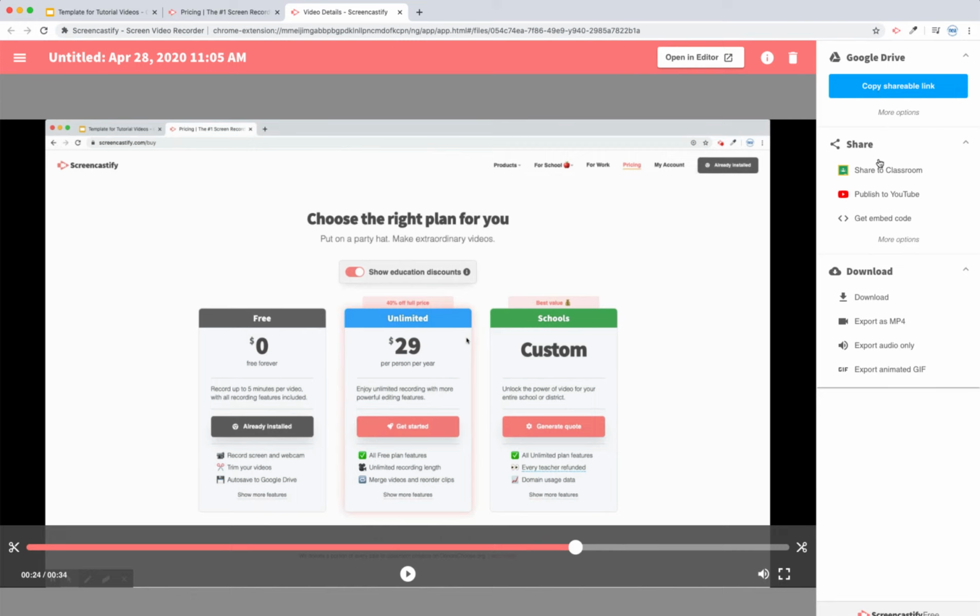I have other options too. If you use Google Classroom, if you want to publish to YouTube, if you want to download it, if you want to export it. So there's plenty of other options here. Screencastify is a fairly robust screencast tool, but just for the quick and easy explainer videos, just copy the shareable link. It has already been saved in your Google Drive in a folder called Screencastify.